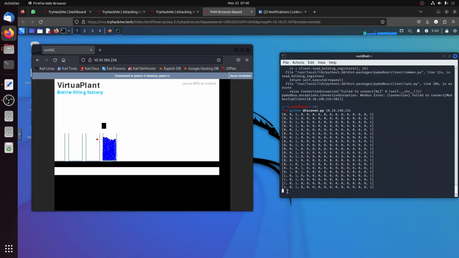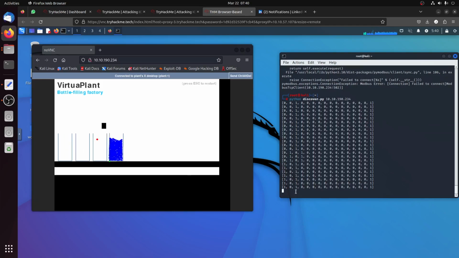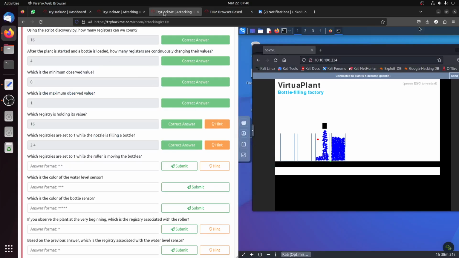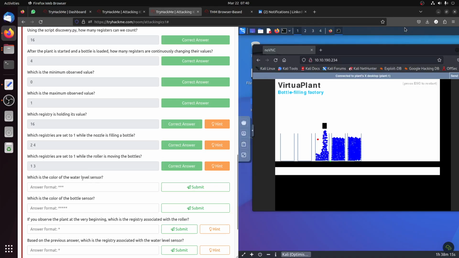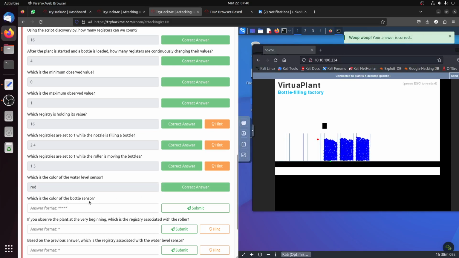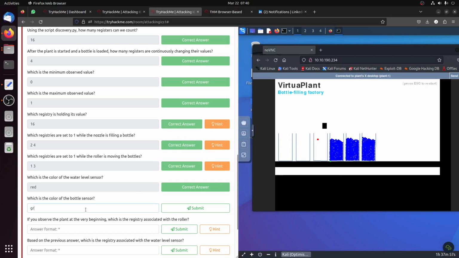And then when it moves again, you see this one holding the value, the first one and the third one, if I'm not mistaken. So it's 1 and 3. Okay, I was correct. So this one and this one, when it's moving, they are always 1 and 1, and then they switch on the water. Then which is the color of the water level sensor? If I assume, the water sensor is this little red point here. And then which color is the bottle sensor? The bottle sensor when it comes here is the bottom one, which is the green one.